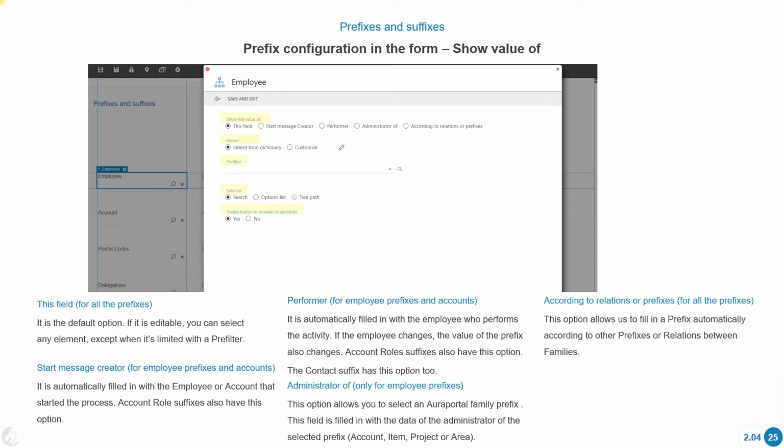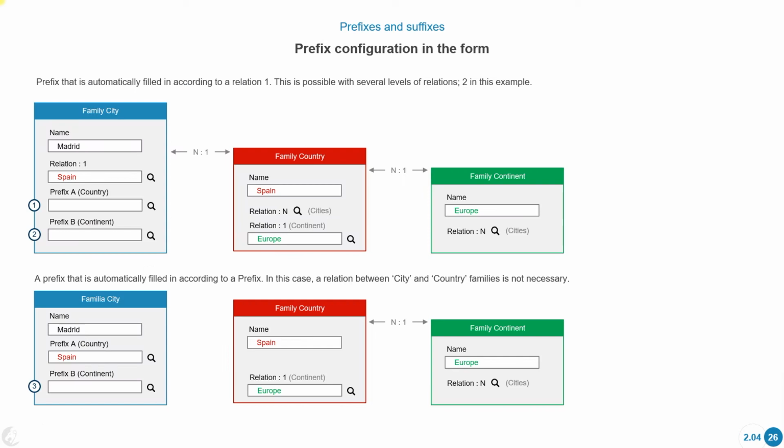or relations between families. We also have this option, the viewer, which allows us to inherit from the dictionary or customize. When we select an element and we click on the viewer, it allows us to see the record of that element. Among the options we can configure, we can choose a pre-filter. We can configure if we want the selector to be an option list, a search, or a tree path. And we can create buttons in the browser of elements. There are a lot of options, as we can see. Let's see an example now.